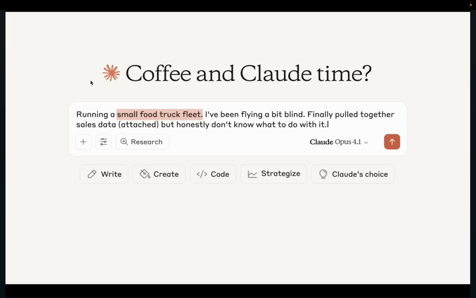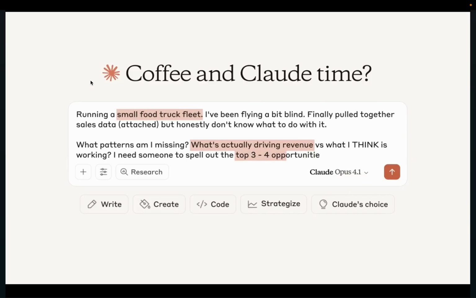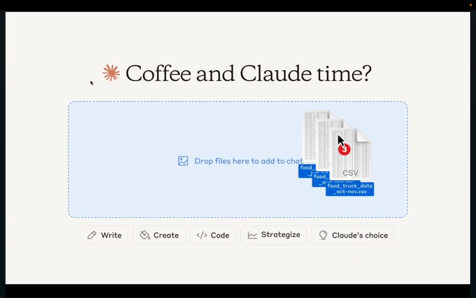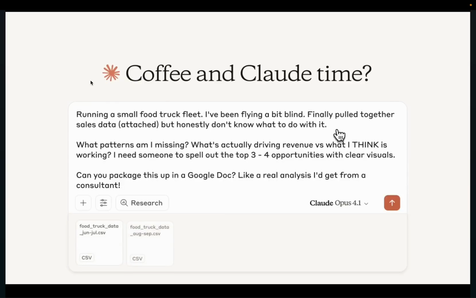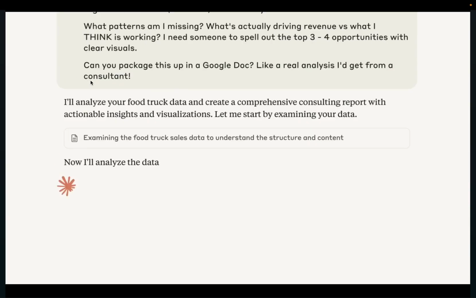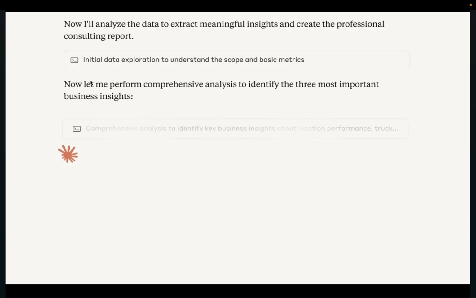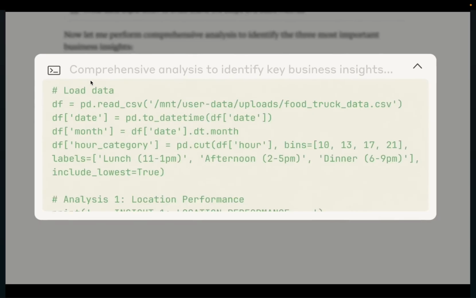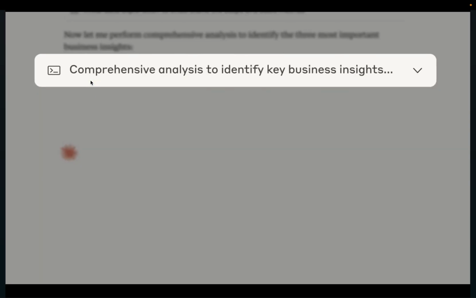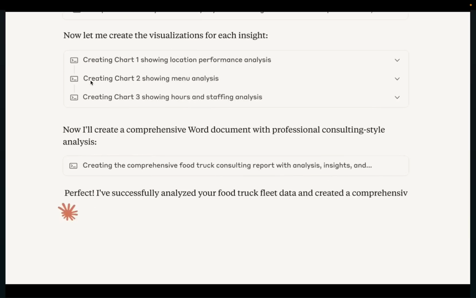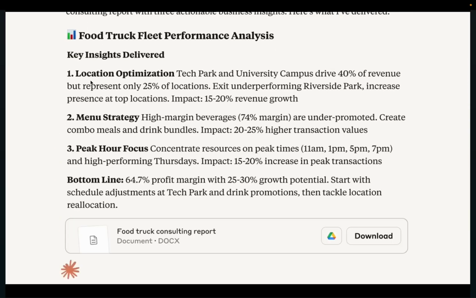I am putting in some data for a small food truck company where I want to drive revenue and understand what opportunities I have with the data I am giving in a CSV file. Once you hit the generate button or basically ask it to run, it does the analysis on the document I have already uploaded. It gets the insights out of it, does a comprehensive analysis, identifies business insights in real time, understands how it can create different charts in an easy way so that I can understand, and generates a report out of it.